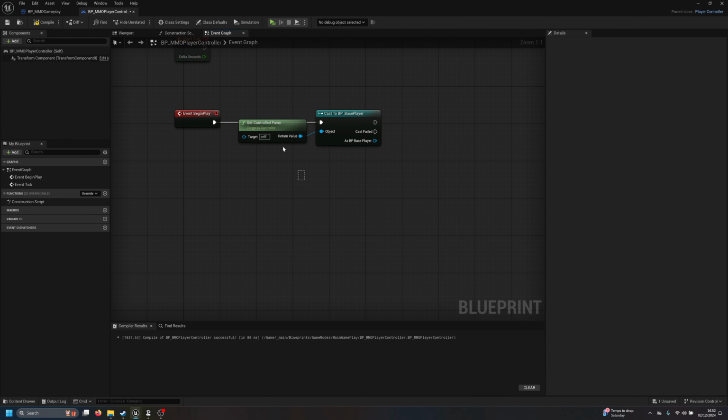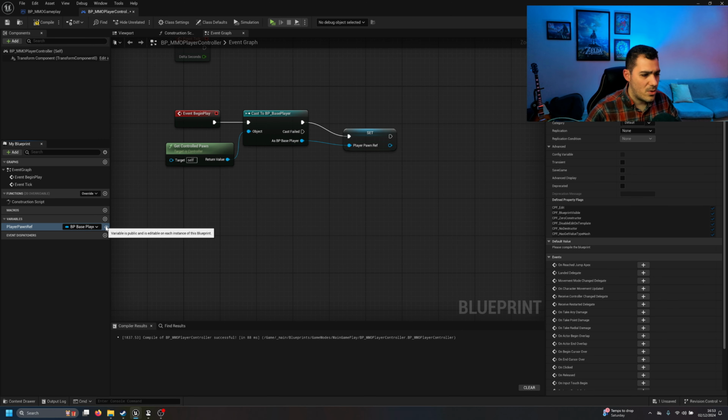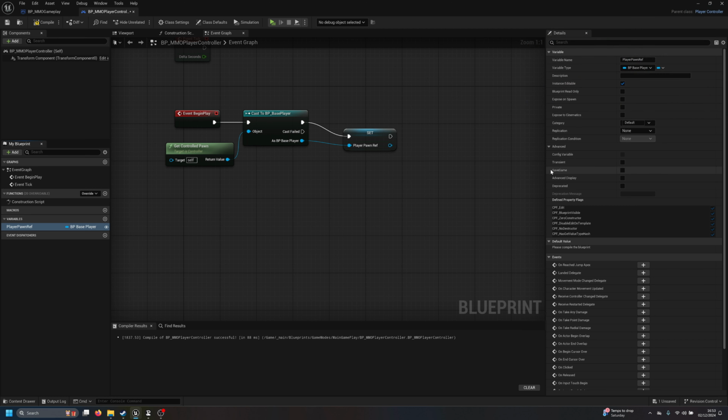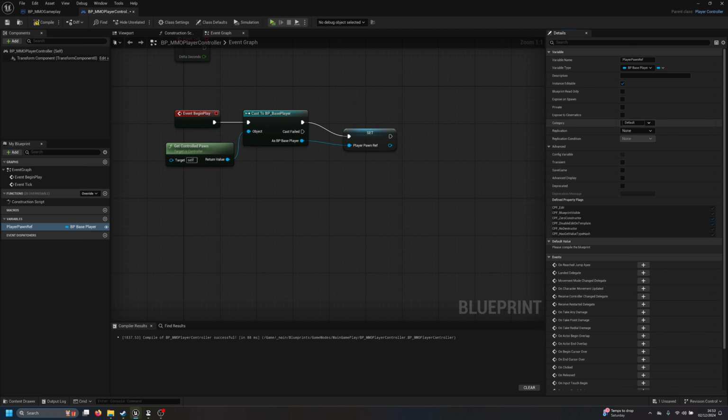Now that we have done this, I'm going to promote that to a variable called the player pawn ref. Now that I have my player pawn ref, I want to make sure that you create it as a public variable. And right here, there's an option called expose on spawn. Actually, maybe not. We don't need that, sorry. Now, make sure that it is replicated, all right?